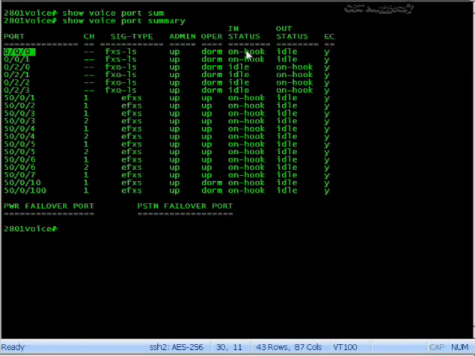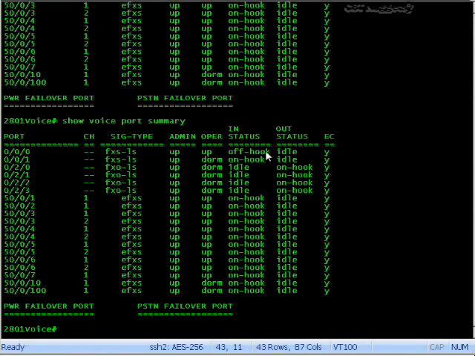As a matter of fact, you can see it's on hook right now. I'll lift it up, do the show command again. Now it's off hook, so it's actually a phone sitting right next to me that's plugged into that. And I'm going to put that under MGCP control.